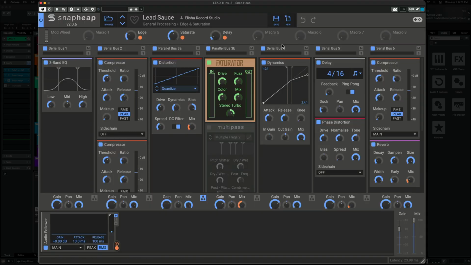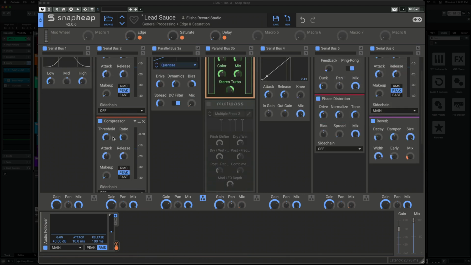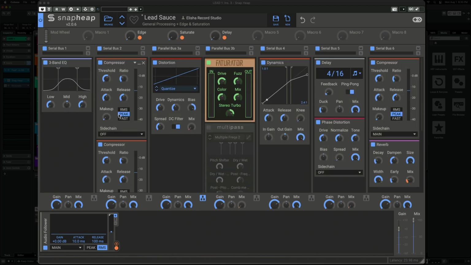And I wanted to show you my preset here for my lead and what it has. So I started with an EQ, a 3-band EQ here, honing in on the mid section right there for this lead. And as you can see, you have a visual representation of where the sound is. After that, on Serial Bus 2, I have a couple compressors, pretty much the same. I just duplicated them, kind of creating a parallel compression. And after that, I have a distortion module right here.